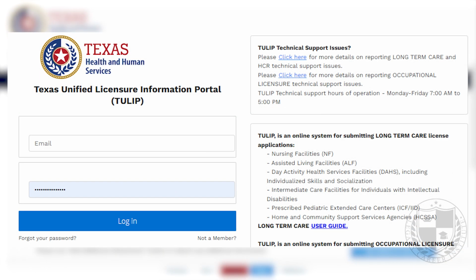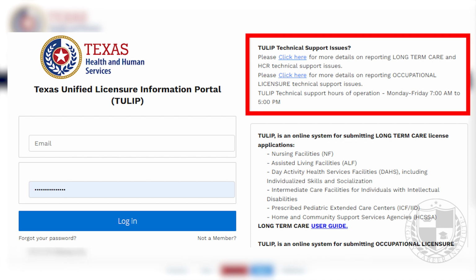In 1 to 3 days, the HHS will send you an email notification with your exam registration details. If you don't receive your email within 1 to 3 days, contact a Legacy administrator to review your application status. You may be prompted by staff members to contact the HHS TULIP support. The information is displayed to the top right of your login screen.